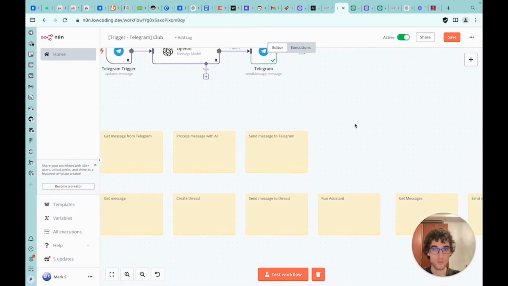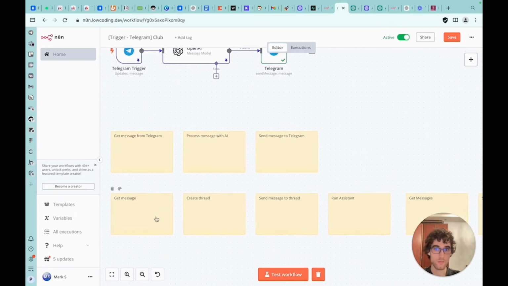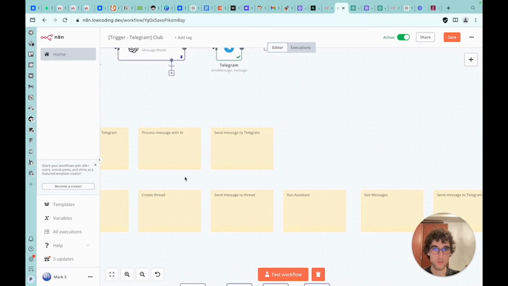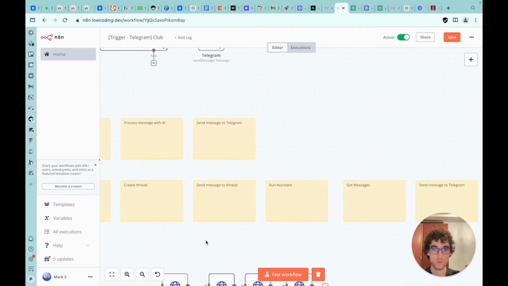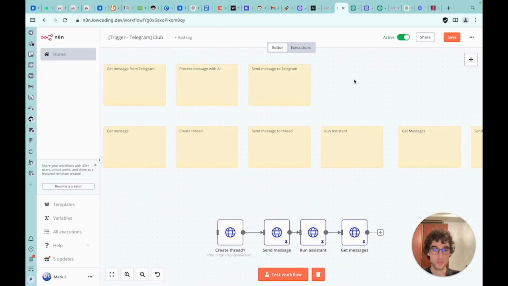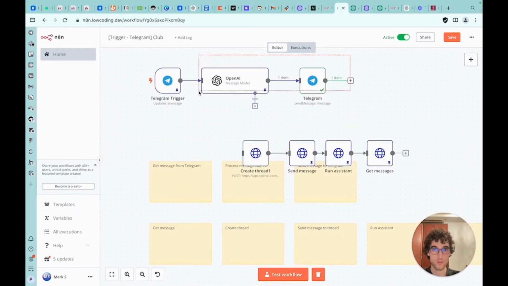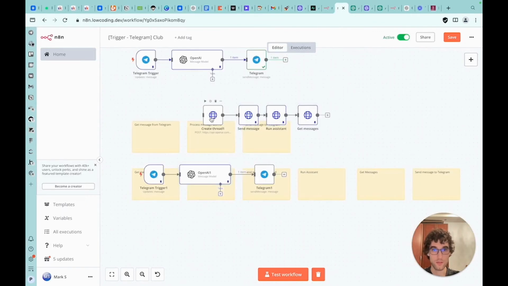Our logic will look like this. We receive a message from Telegram. Next, in order to process the message, we will have to complete a total of 4 steps. We create a separate thread. We send a message in this thread. Then we launch the assistant. It processes this message. Then we take all the messages in the thread and send the latest ones to Telegram. I have already pre-created several HTTP requests. Therefore, we will carefully copy what we have and consider what is happening here.